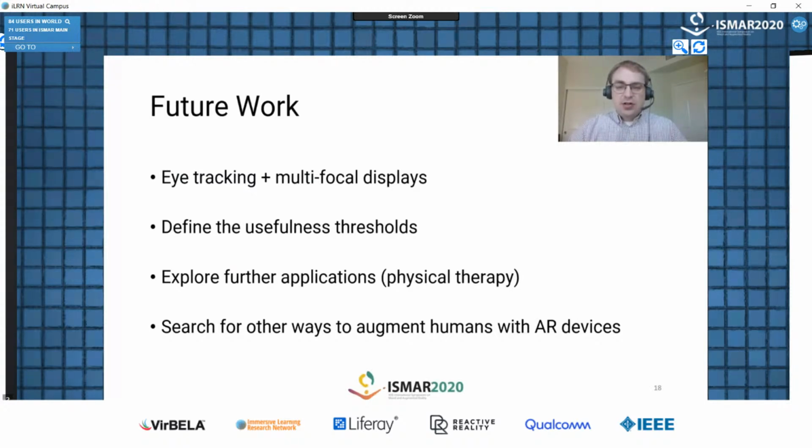We also don't currently know when this method will work and when it won't. Further experimentation needs to be performed to determine the boundaries of when this technique is useful and when it is not. Many potential applications present themselves for this work, including possibilities for physical therapy, for delaying the onset of presbyopia, or other use cases to be explored. And finally, we are excited by the potential this has demonstrated for AR devices to augment humans beyond their normal performance, and are looking forward to seeing other ways these devices can improve our capabilities.